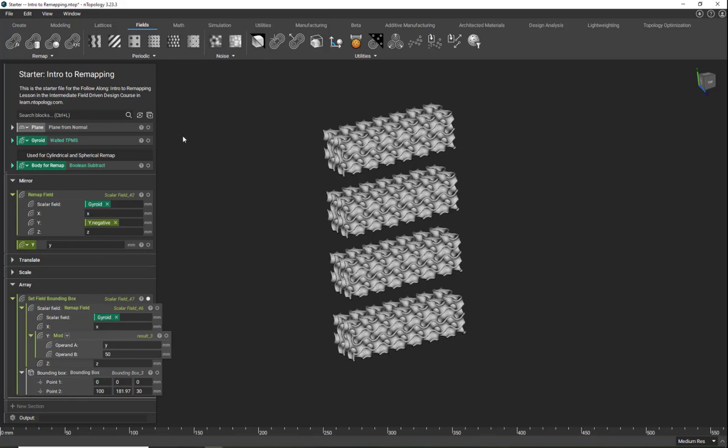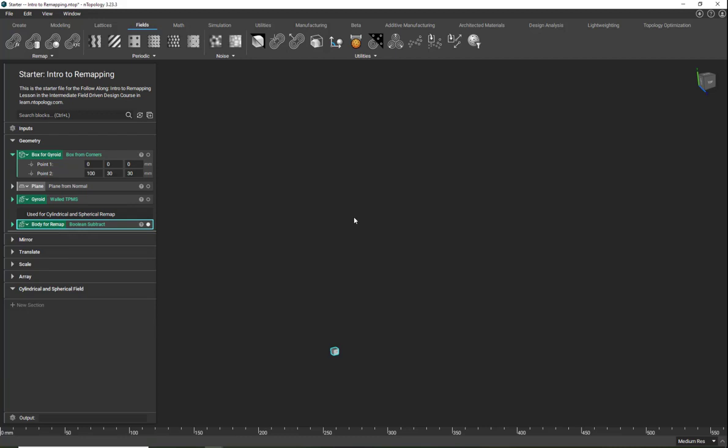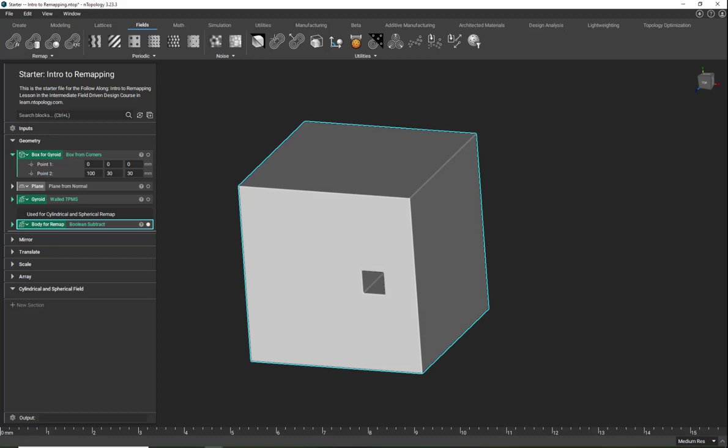And the last thing that I'll show is our remap cylindrical field and our remap spherical field. So I'll close that array, add our last section, and this will just be our cylindrical and spherical field. And instead of using our gyroid, I'll use this body for remap. So I'll type I to just view that, and then Z to zoom in. And let's add that cylindrical and spherical remap into this section.